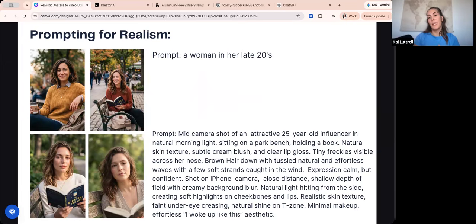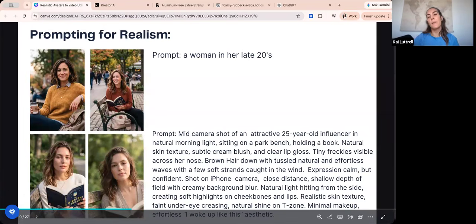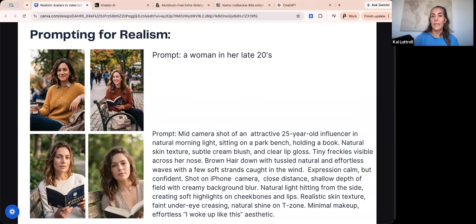So prompt 2, we're basically giving it more inputs, more things to work with. We're describing things like natural morning light, skin texture, tiny freckles, slightly messy hair, a few strands moving in the wind. I noted to use an iPhone camera, imperfect everyday beauty, natural shine on the skin. So notice I'm actually prompting for imperfections, and that's one of the biggest tricks.